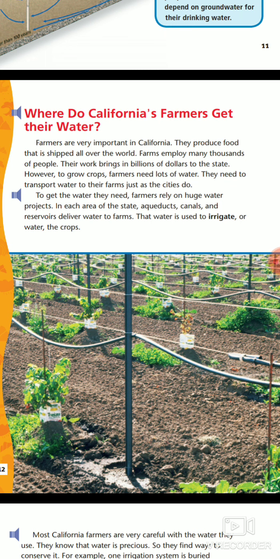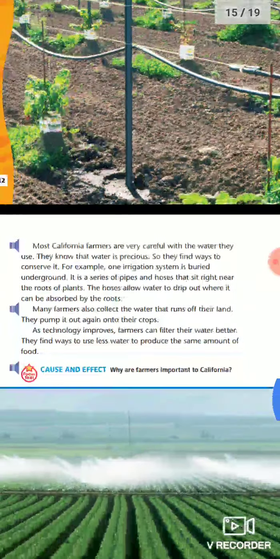However, to grow crops, farmers need lots of water. They need to transport water to their farms just as the cities do. To get the water they need, farmers rely on huge water projects in each area of the state. Aqueducts, canals, and reservoirs deliver water to farms. That water is used to irrigate, or water, the crops.